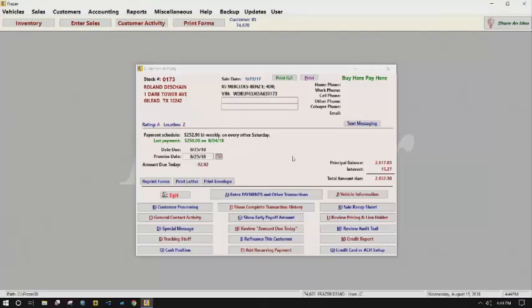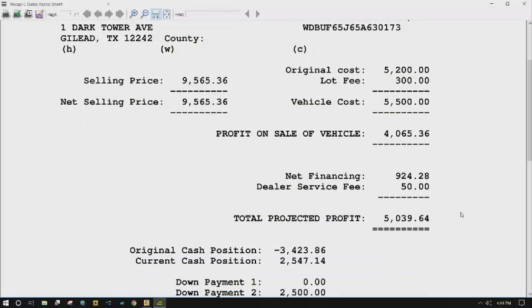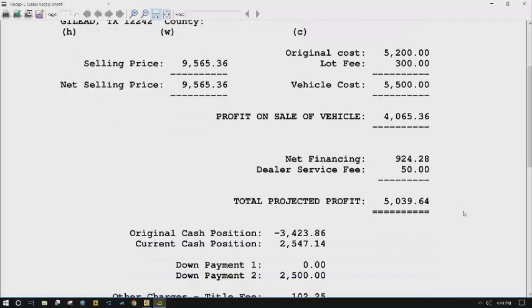Let's look at a couple familiar things in customer activity. From the sales screen, we were reviewing a sale recap sheet, which you can also do from right here to re-review the profits that you made on this sale. However, as buy here, pay here, you haven't collected all of that. We have a note right on our sale recap for cash position, or that cash on the street that you have for this sale, as well as an updated line for its current cash position.